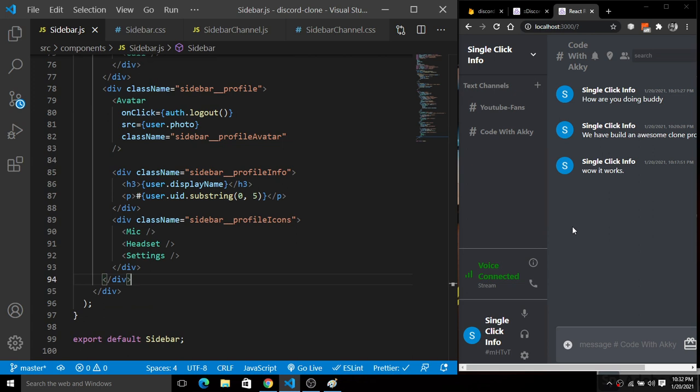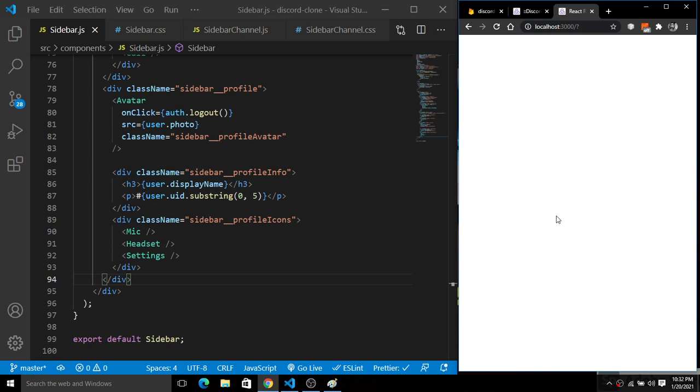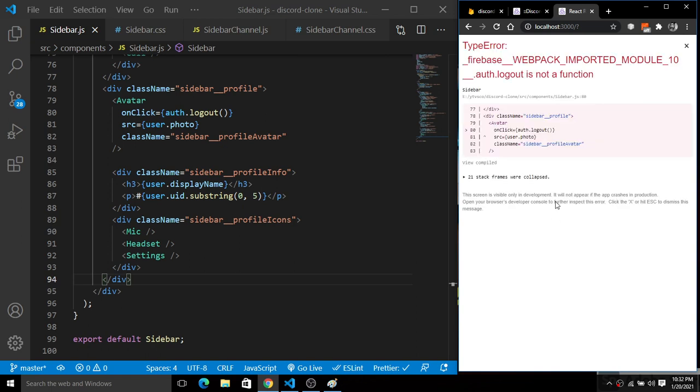Let it compile first of all. Okay, there is a Firebase error. Now we have an error in the logout function here. You guys can see we have "Firebase Webpack imported module auth.logout is not a function." So we are running with the error here.